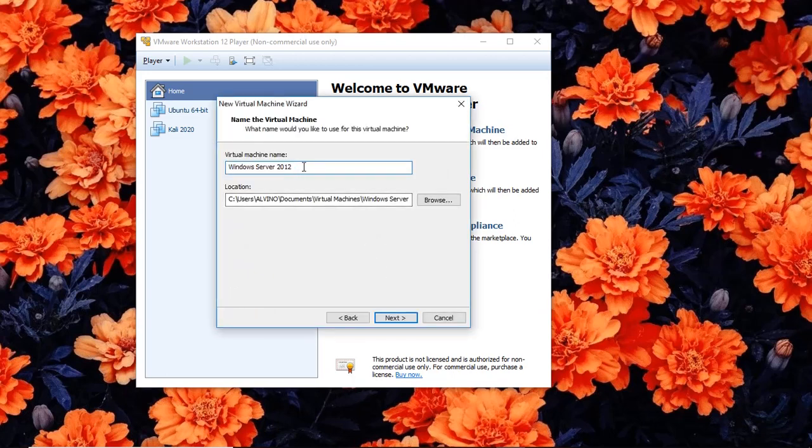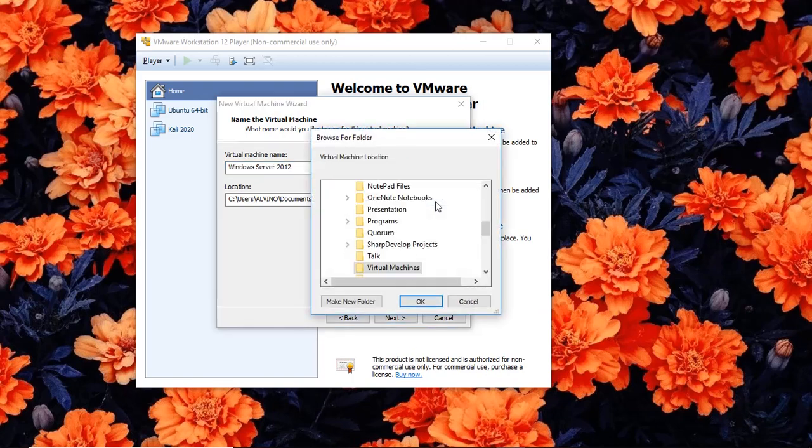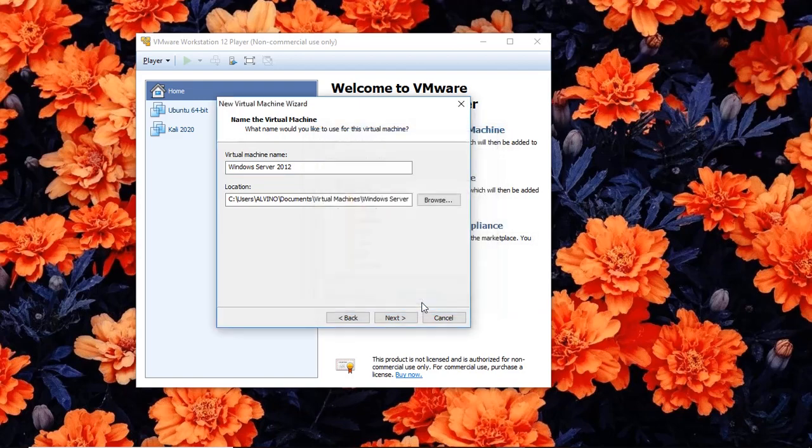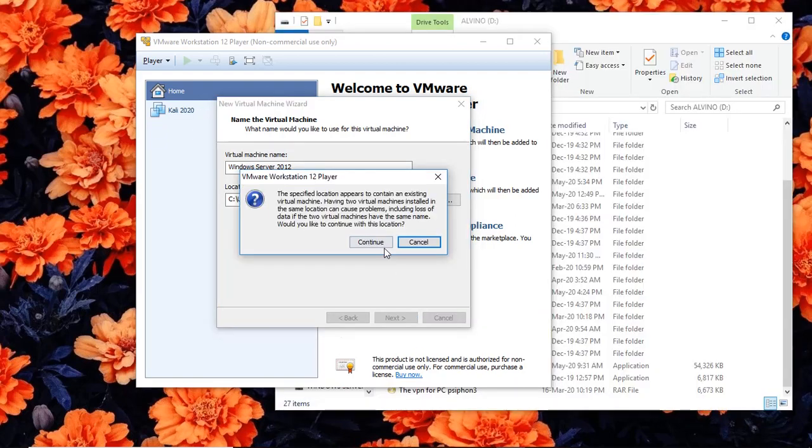Here's the name that I've given to my virtual machine. For the location, I'm going to edit it, but for you it's okay if you have enough space on your C drive for the virtual machine. I change the drive and I click on next, and I click on continue.